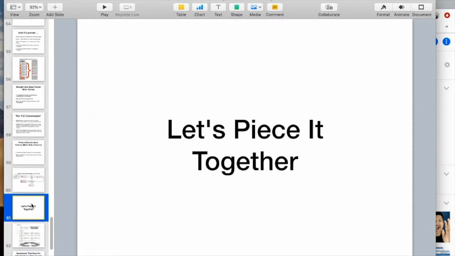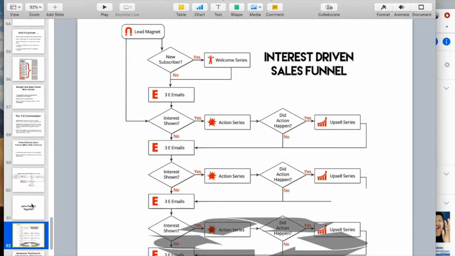Then let's look, what if we piece it all together? We put all the straight line and we put this conversion sequence, right? What would it look like? So this is what it looked like. They come into your world through the lead magnet, you give them value in return for them giving permission to speak to them. Then they'll become a new subscriber or not. If they are a new subscriber, offer them the welcome series, then get them into the straight line main series. If they're not a new subscriber, forget the welcome series because they've already gotten it before. Right into and continue with their straight line.